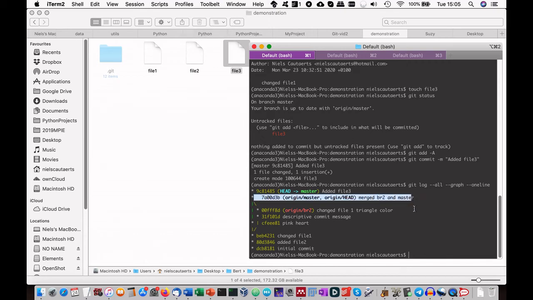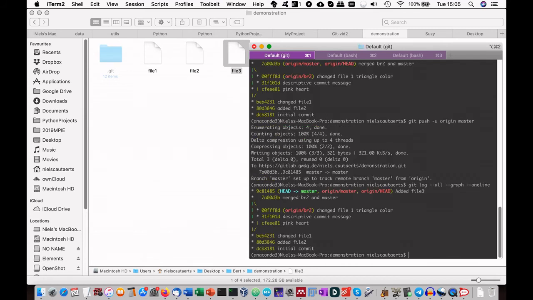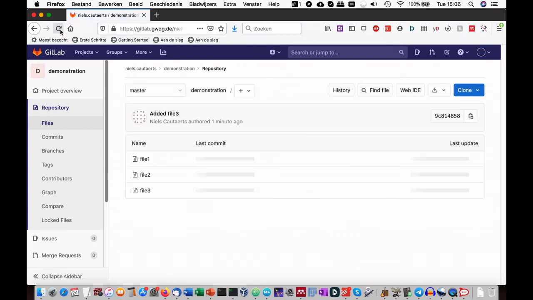To update the remote with the changes, Bert pushes them to the origin master. Now if he checks the logs again, the origin master and origin head have been updated. Pretty much what happened is a fast-forward merge of the remote branch and the local branch. Upon refreshing the GitLab page, file 3 is now present in the repository, and it contains the text Bert added.